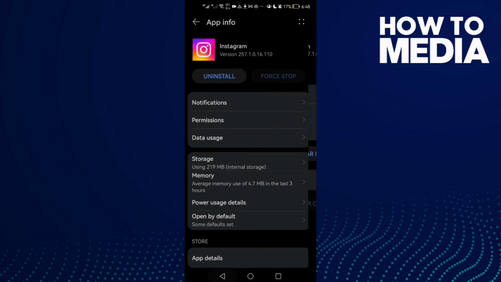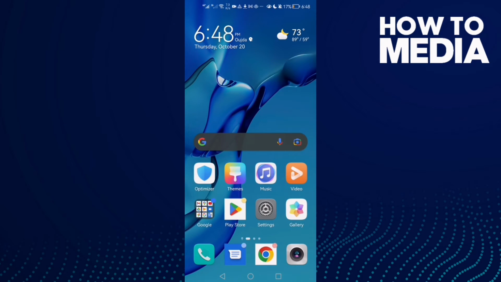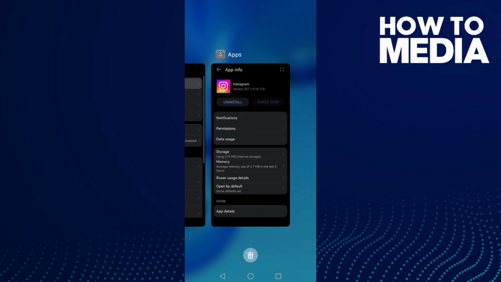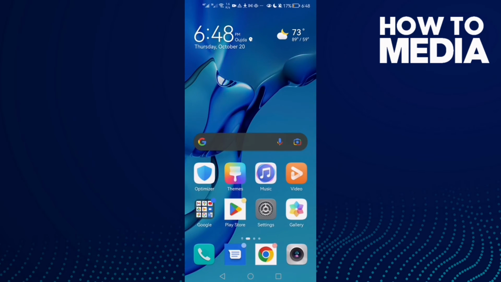Click on it. Now just go back, and now just close all the apps in the background and restart your phone and try again, and your problem must be fixed.